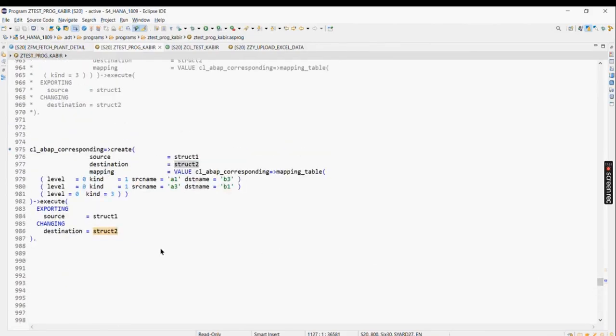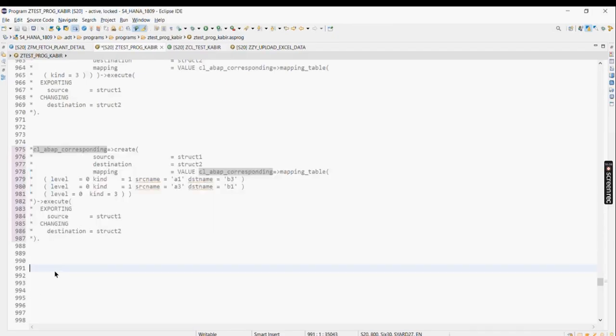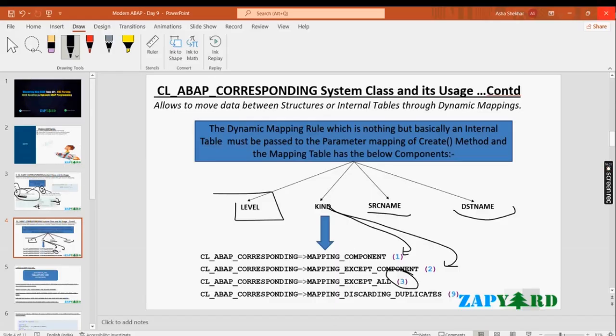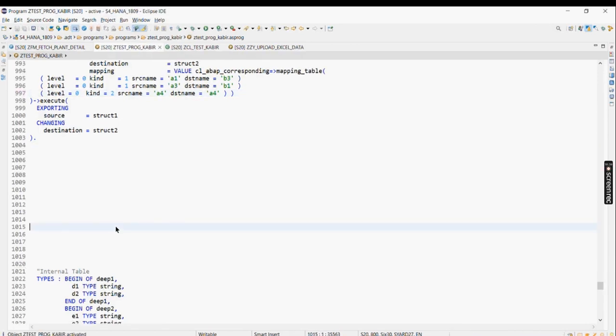Now let's create one more scenario. Now you tell me. What I'm going to do now is I'll create one more, and here I'll make kind as 2, source name as, suppose, A4. So mapping except component. Now I'm going to try this one, mapping except component, and destination name as A4. Guys, now tell me what is the expected output that you're expecting.